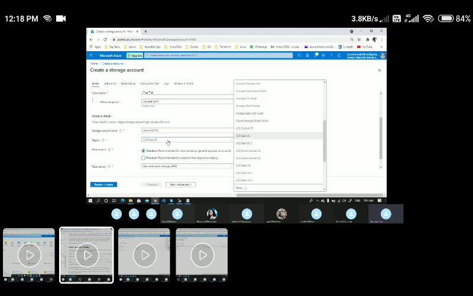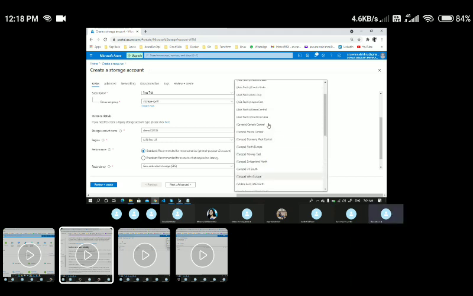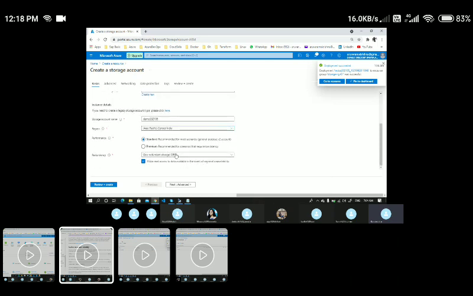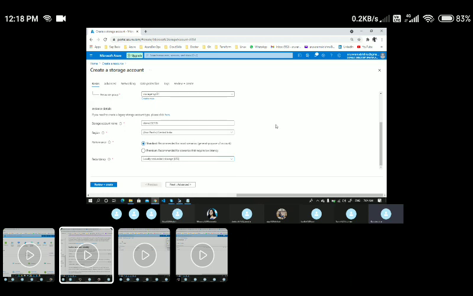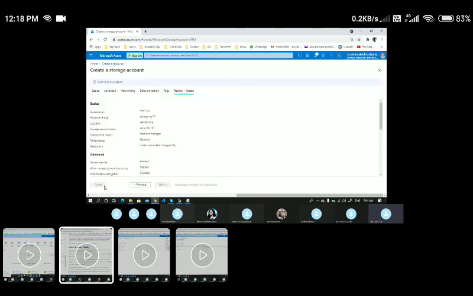Yes, it is accepted. And this time let's go with a different region. Earlier I created in US, right? So this time I'll use an India region, somewhere around Central India. And the remaining options I'm going with the defaults. For now let me keep it as LRS. It is running the final validation, and it is done, and we can simply create it.